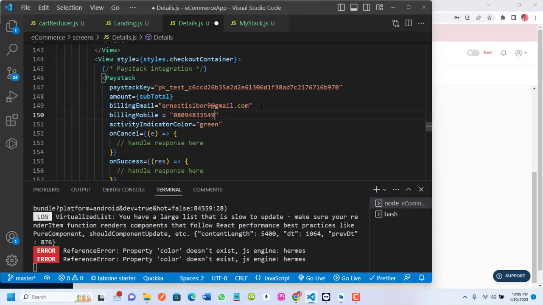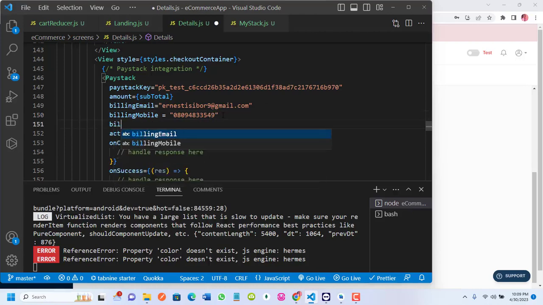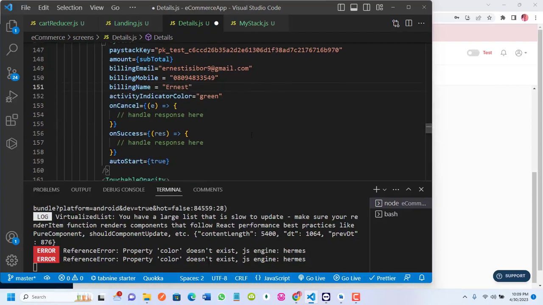So the next one is to put your name, the billing name. So here you come here and put your billing name. So I'll put my billing name as Ernest. Okay, as Ernest. So another attribute or props you can pass to this is the currency.